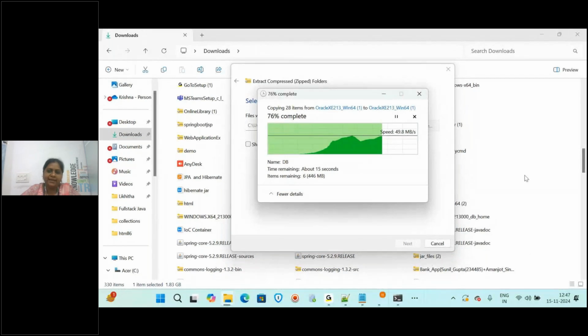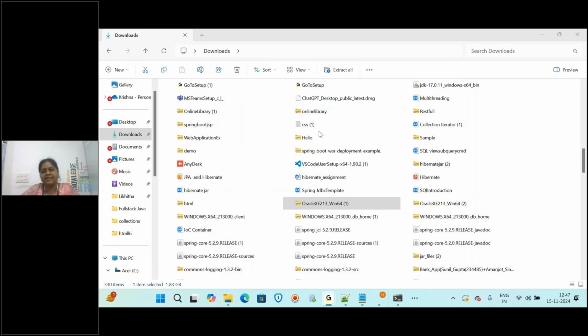So like this, it will be getting extracted. Those who have not downloaded or extracted it, do not directly download and install. Once downloaded, right click on it and say extract all. It will be getting extracted.